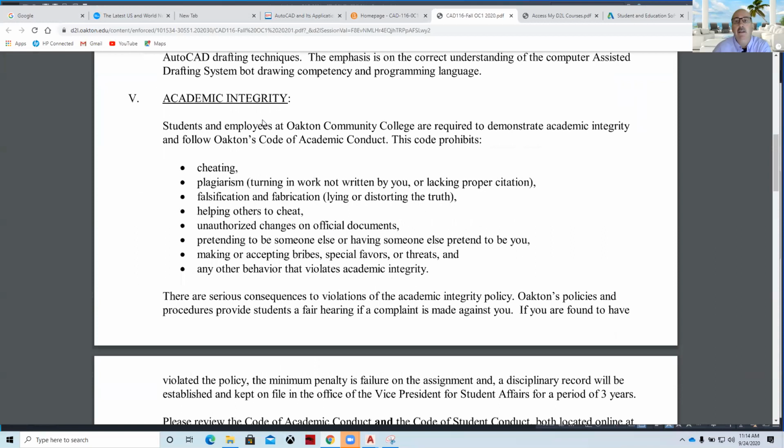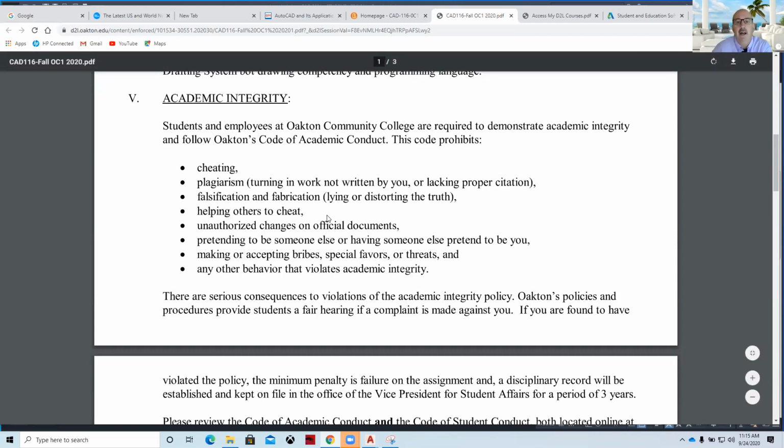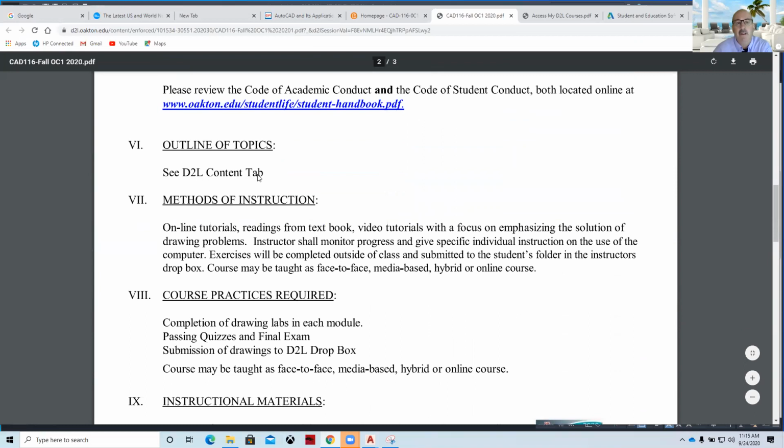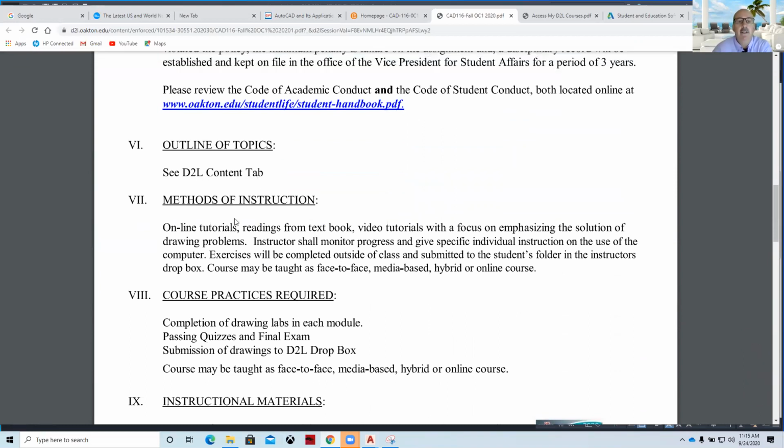Academic integrity: take a look at Oakton's Code of Conduct. Every once in a while, something like this will pop up, but Oakton is really a very student-centered place. You just want to be aware of how these things work. You can click on this link for the handbook. We have an outline of topics on a separate page that we'll click on in a little bit. And our method of instruction is mostly online tutorials and readings from the books.